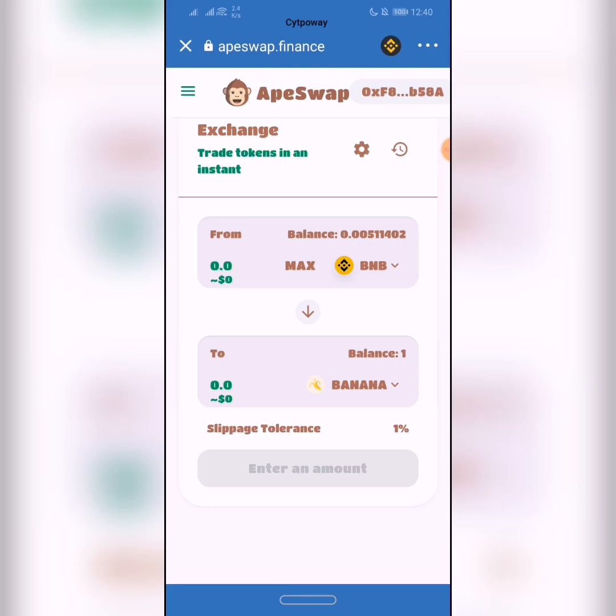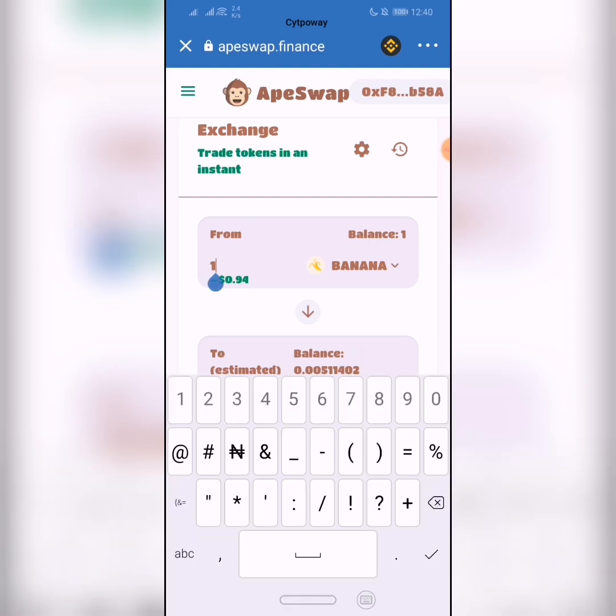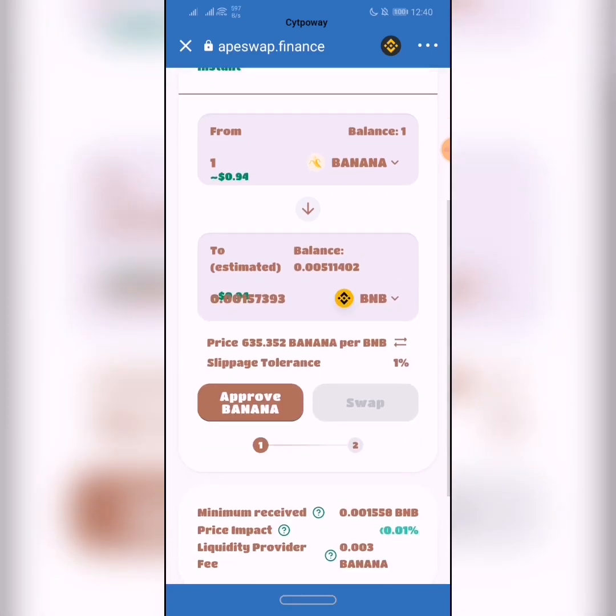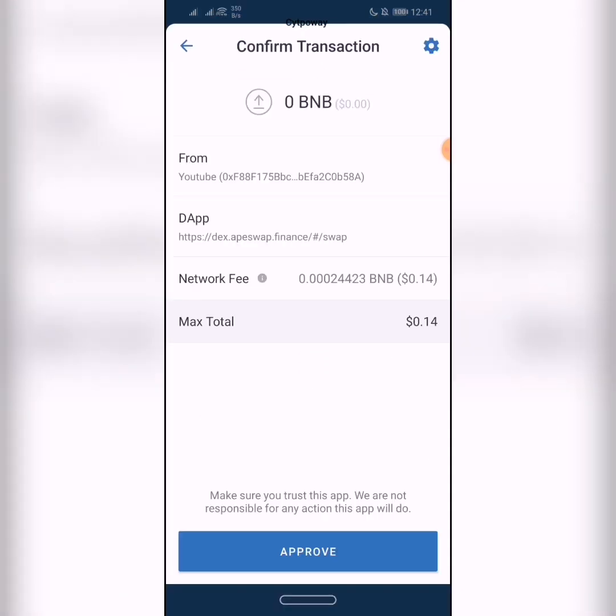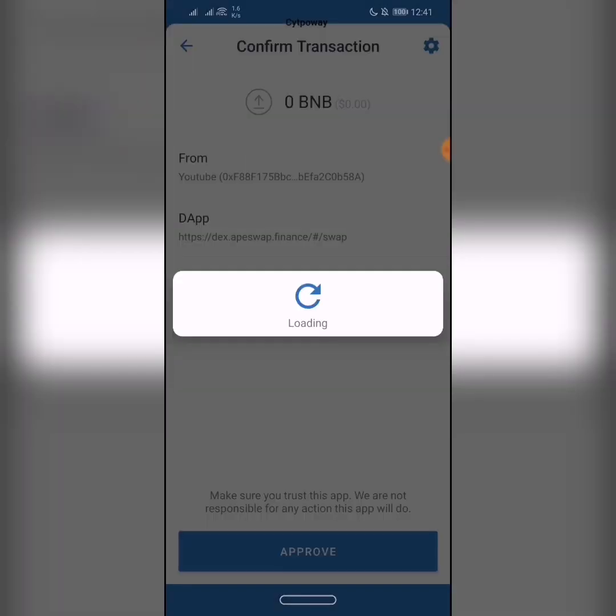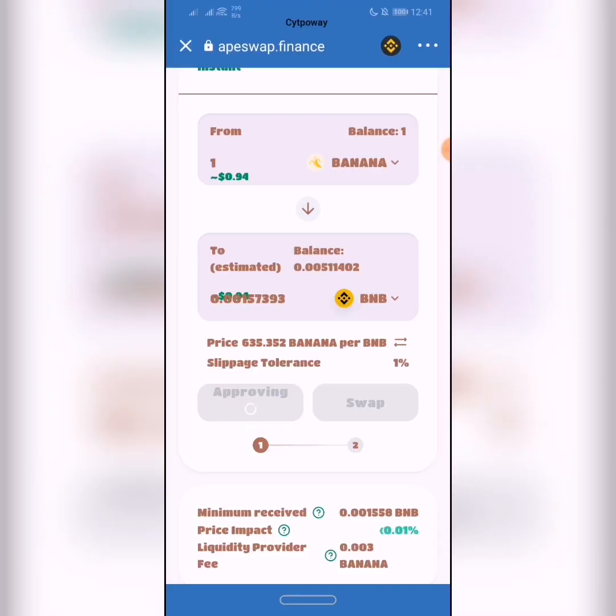If you want to sell banana tokens back to BNB, all you have to do is click on the switch in the middle of BNB and banana. It will switch up the tiles. Then you click on maximum banana. You approve banana. You sign a transaction for approval. And then you click on swap. After it has approved, it will sell your banana to BNB that way.